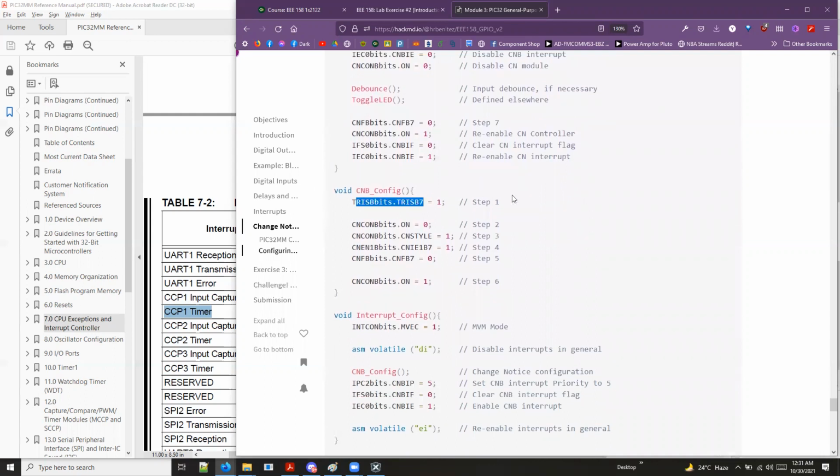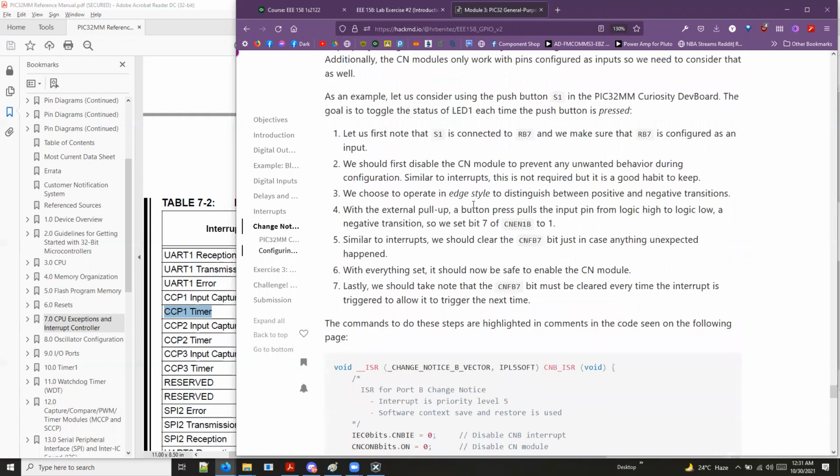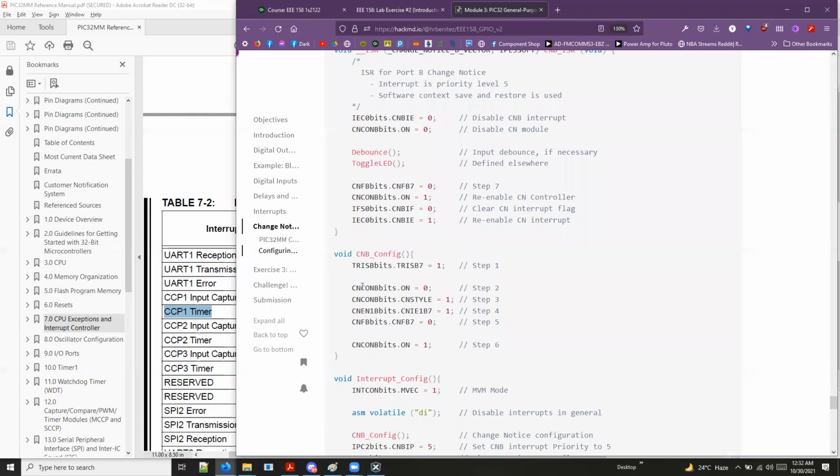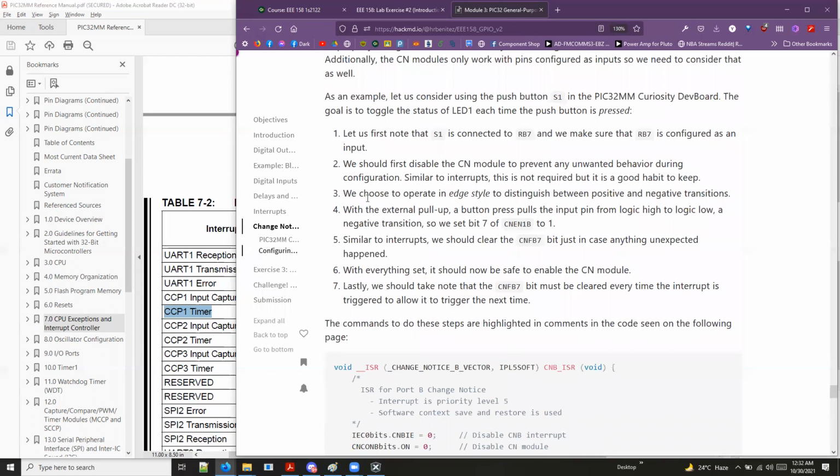So, kita mo dito, step 1, TRISB bit 7 equals 1 para maging input siya. For step 2, disable natin si change notice module. So similarly sa interrupts, i-disable muna natin, since hindi pa natin siya naka-configure, hindi pa natin ma-predict yung kanyang behavior. So kailangan natin muna siyang i-turn off. Well, hindi naman siya completely necessary, pero maganda siyang gawin.